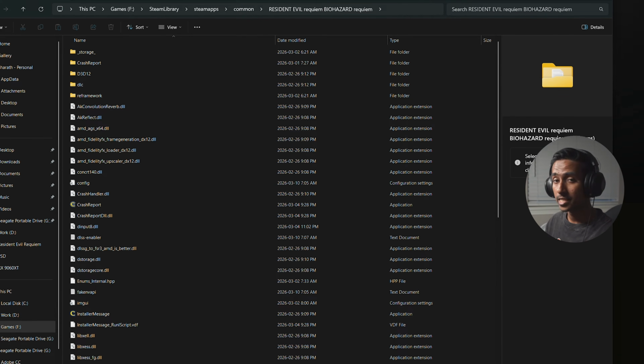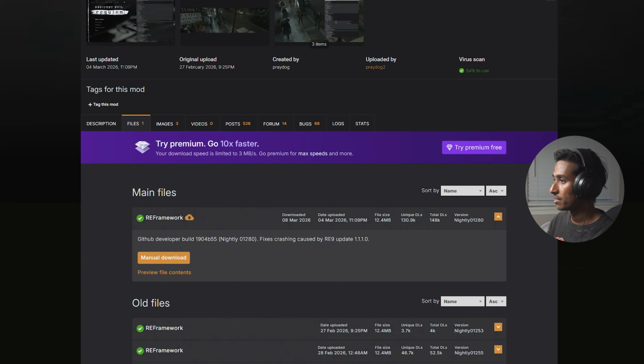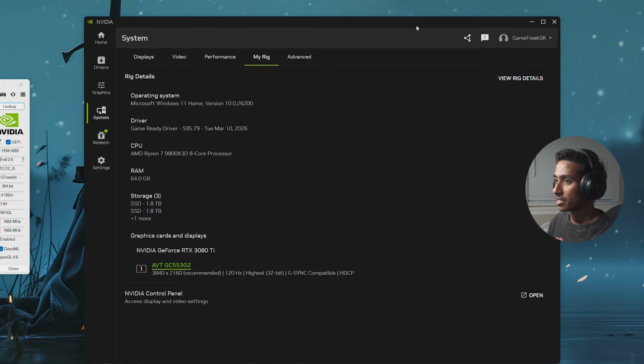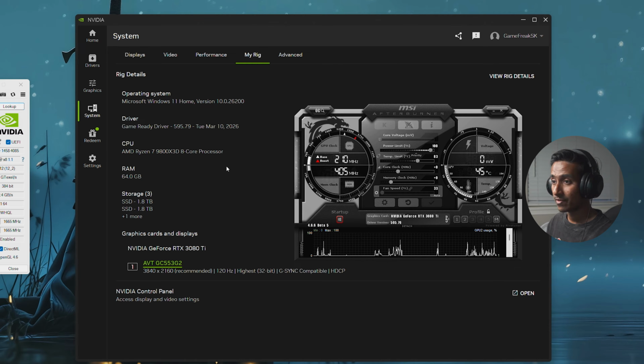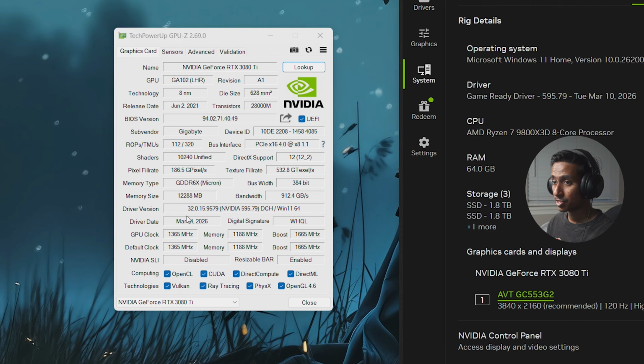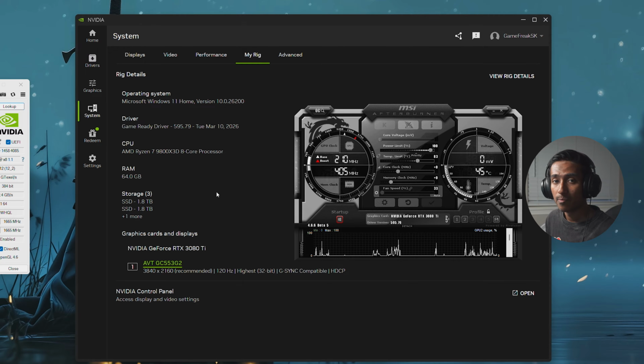So that's it. Now before we jump into the game, let me just show you the system specs. You can see the latest driver, 595.79, and the RTX 3080 Ti Gigabyte version of the card, and 64 GB of DDR5 memory, and the 9800X3D. That's all the system specs right here.